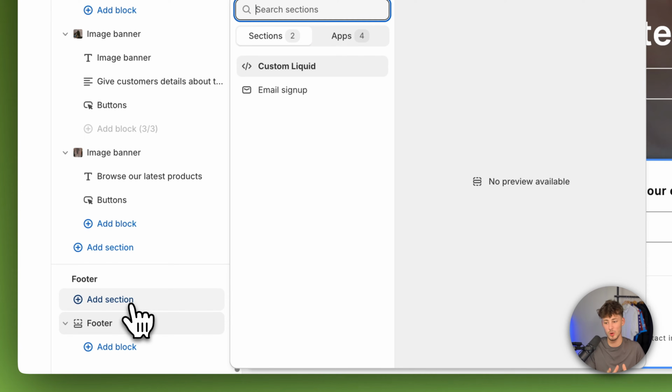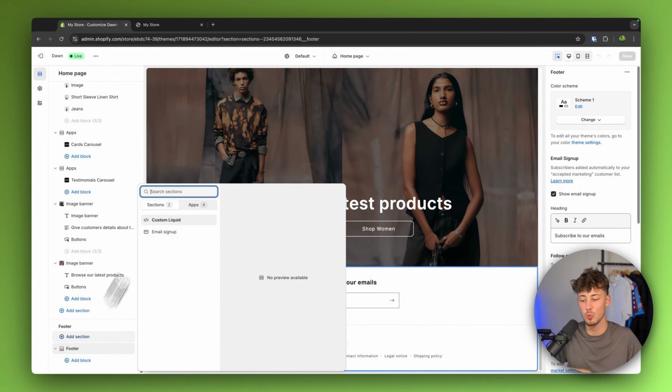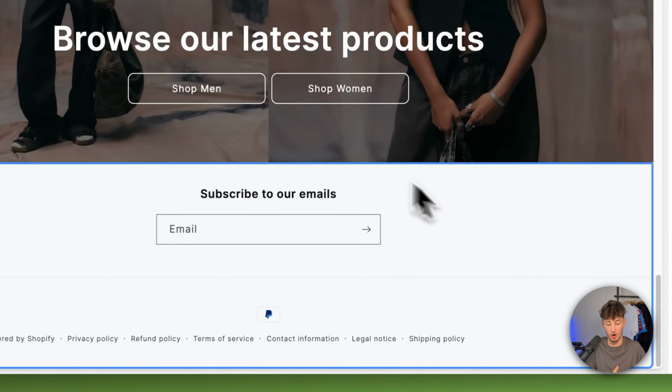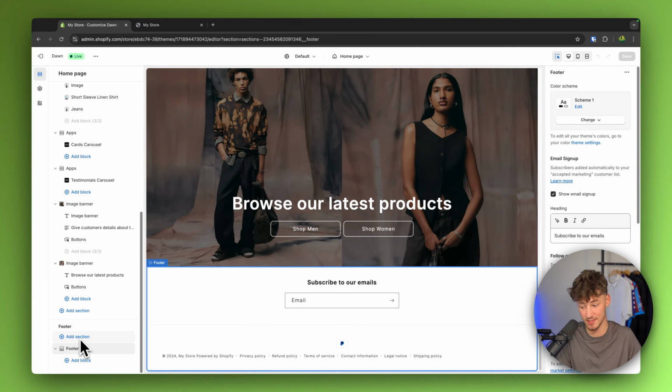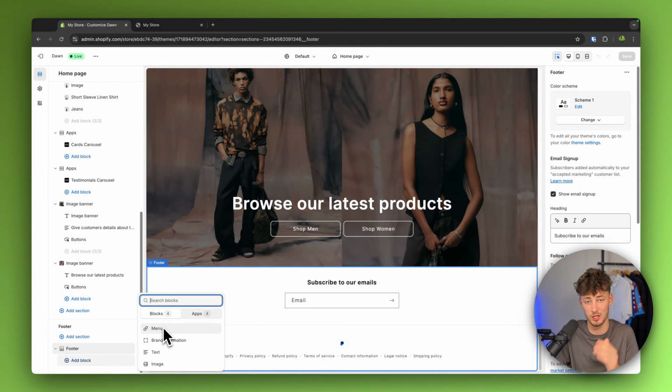However, on the footer, we are pretty limited with this, so we can just either use a custom liquid section, which basically is custom code, or we can also add an email signup section, which actually already has been added by default. However, we can actually customize this by adding blocks onto a footer. And this is where you can basically put in whatever you want. However, there are some default guidelines which you will definitely have to do.